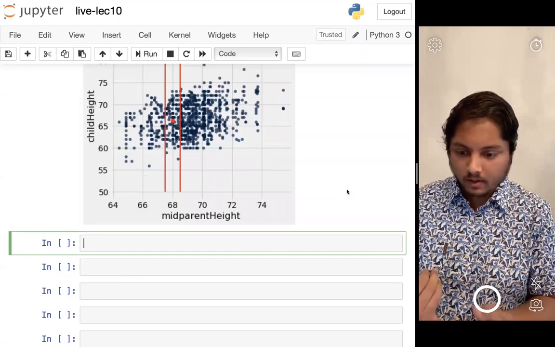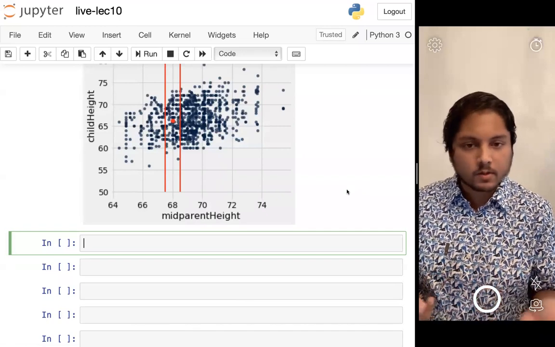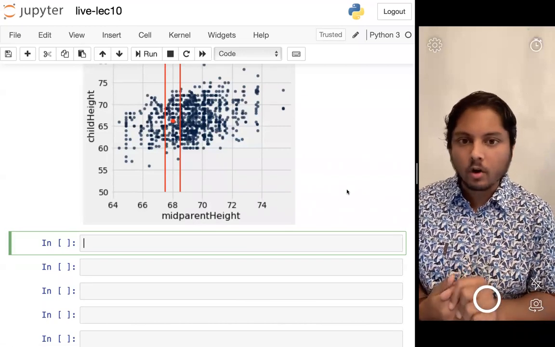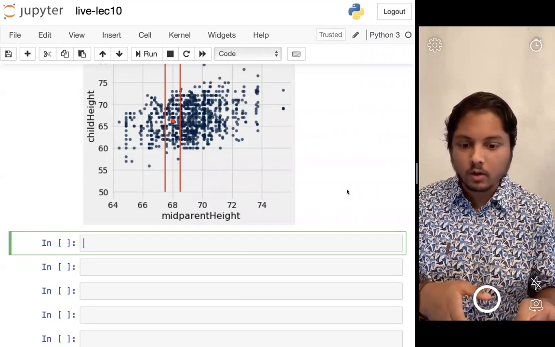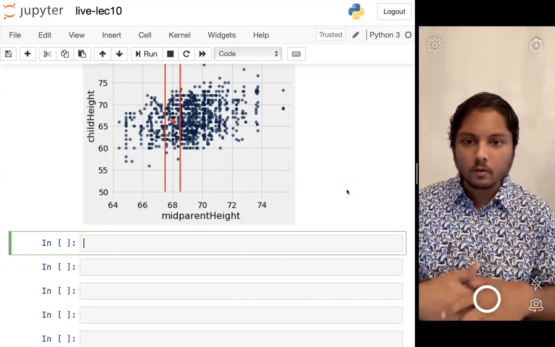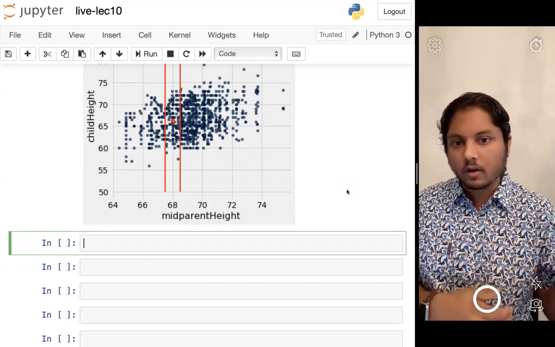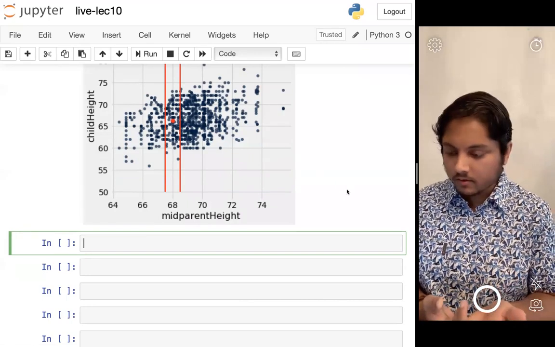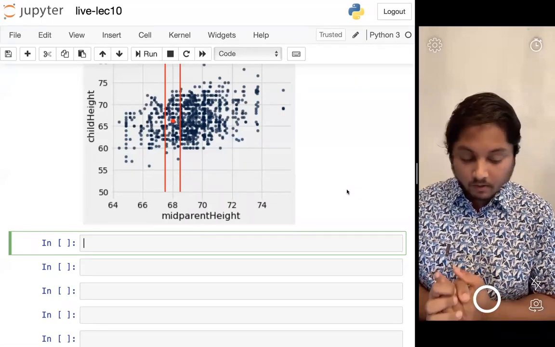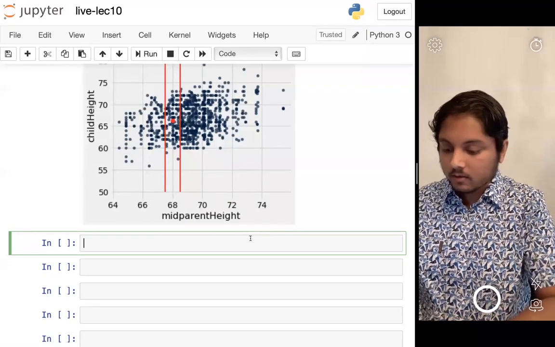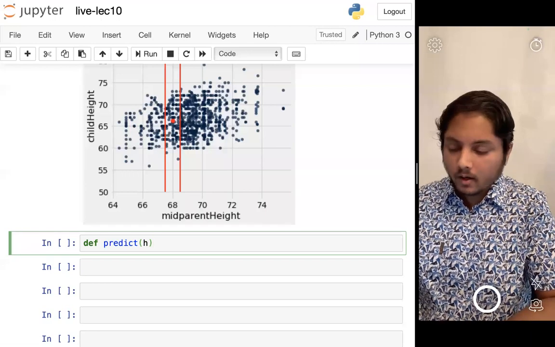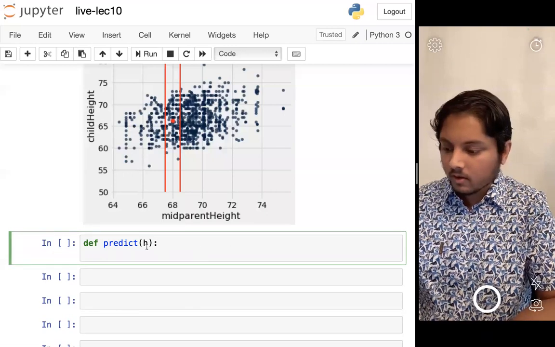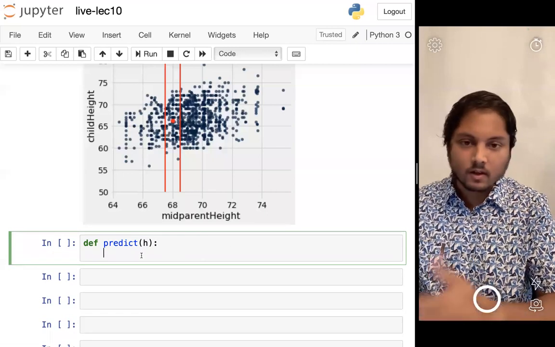Yeah, so people are saying write a function, use apply. So it's basically both. We want to first write a function that allows you to make a prediction on any individual. Once you have that function, then we can use apply to run the function on everybody in the dataset. So first of all, let's make a function that predicts your height based on your mid-parent height. Let's call it predict, and it's going to take in your mid-parent height. We'll just call it h, because there's a lot that this function does.